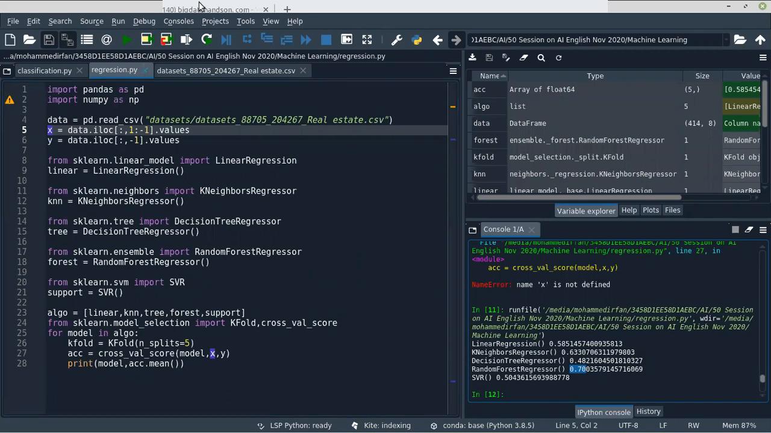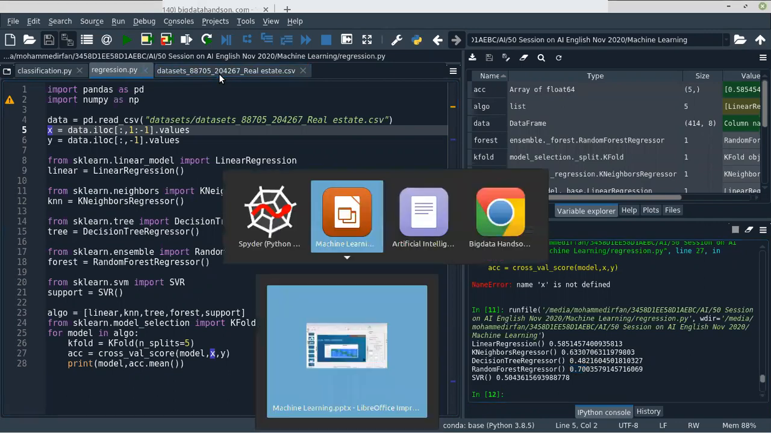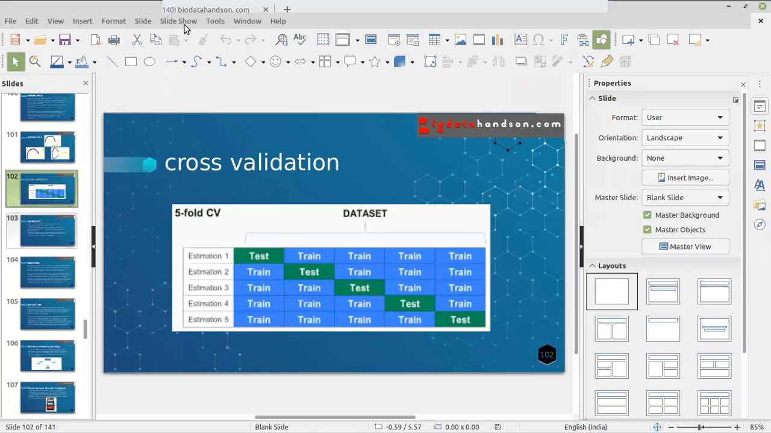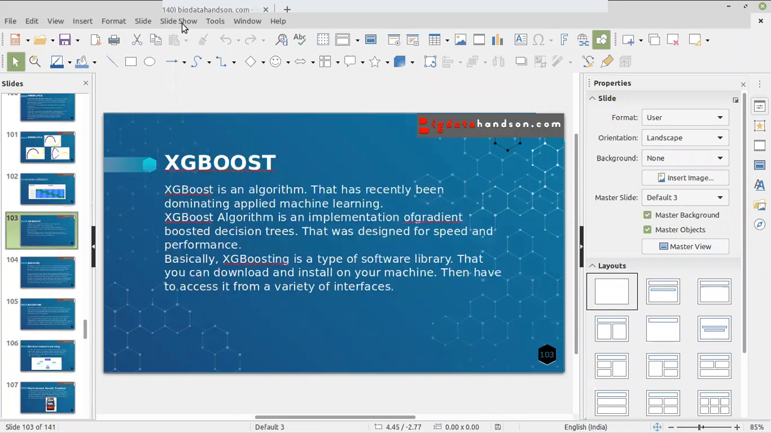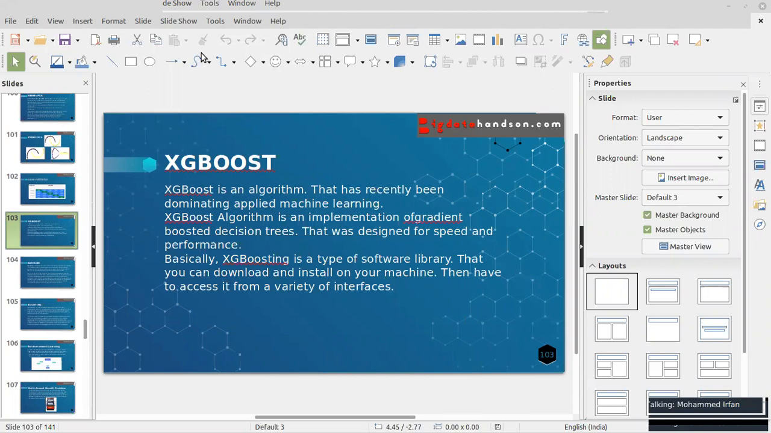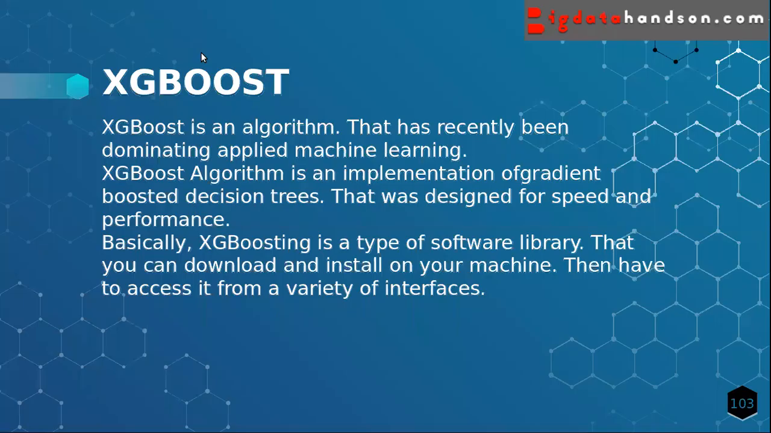Okay, so now we'll go with the next topic, that is boosting. So this is the final algorithm we are going to see, XGBoost. So what is XGBoost? XGBoost is an algorithm that is dominating nowadays, because you don't have to do anything. It automatically tries to improve the performance of the algorithm using the boosting method. We'll see what the boosting method is, and the bagging method also.